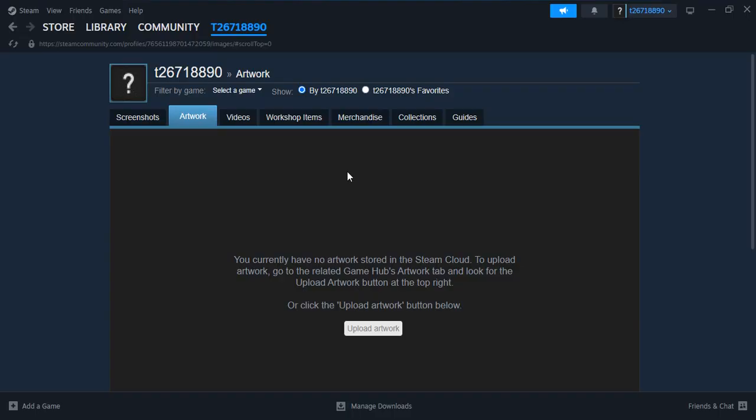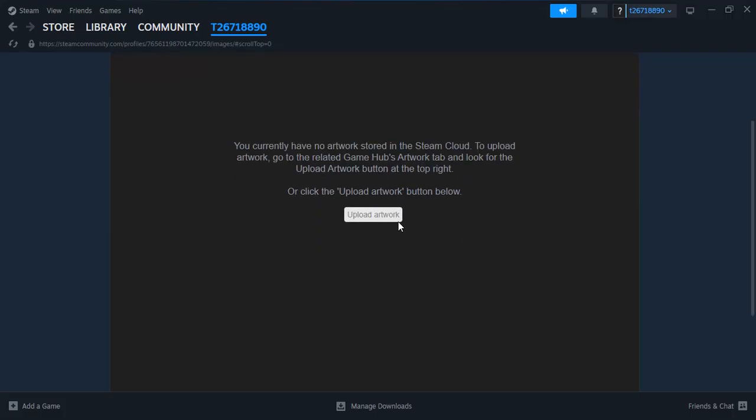Now that you're on your profile page, look for the Artwork section. This is where Steam allows users to upload visual content related to games. While it may seem like this section is for images only, it's actually the right place to begin uploading your guide or workshop showcase. Once you're in the Artwork section, click on Upload Artwork.